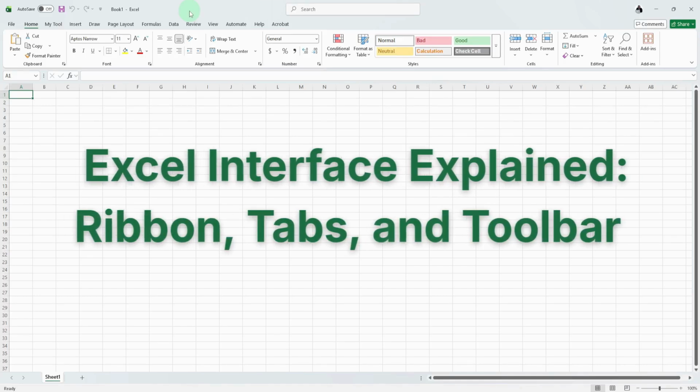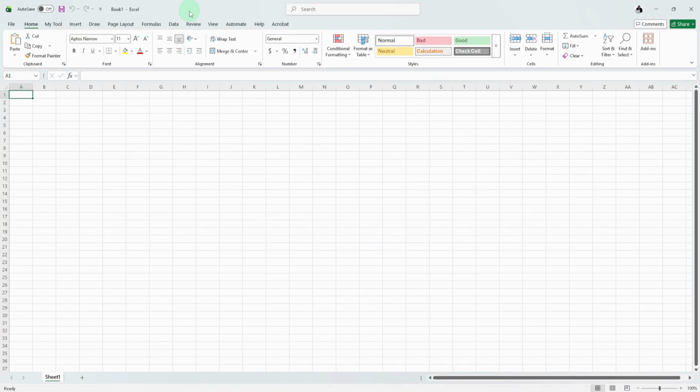When you first open Excel, the screen can look confusing. In this quick tutorial, you will learn what the ribbon, tabs, and toolbar are, and where to click when you need a tool.